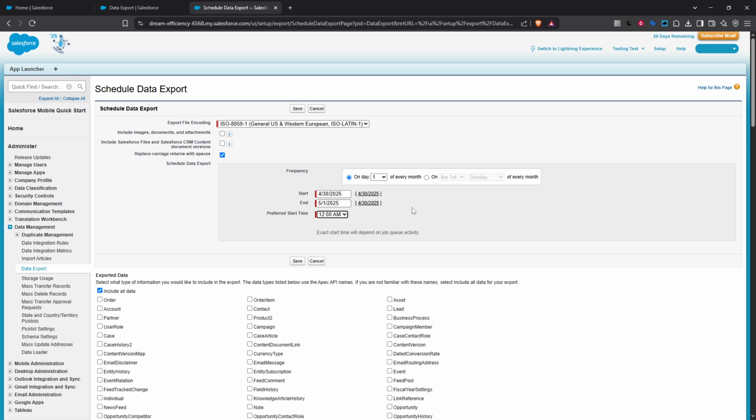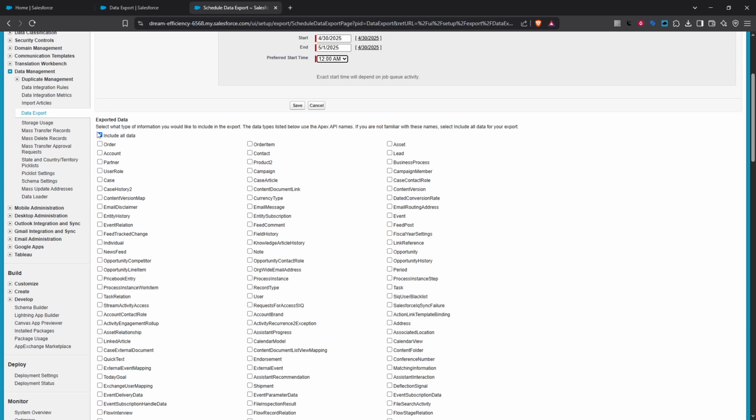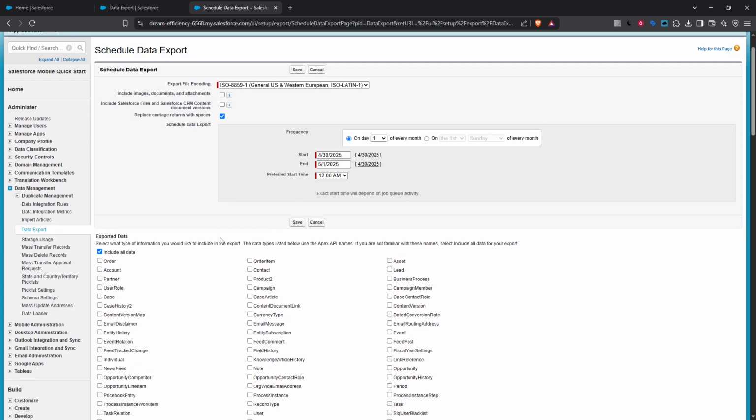The next step involves selecting what data you'd like to export. Salesforce allows you to be quite specific here. You can choose individual objects and fields to include, ensuring that you're only exporting the data you really need. Alternatively, you have the option to select Include All Data, which will create a comprehensive backup of everything in your system. Once you've decided on these details, it's time to click Save.